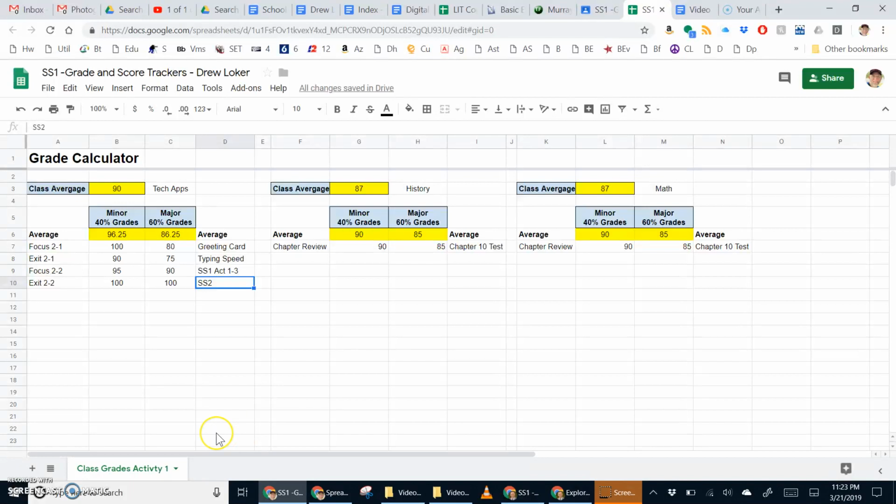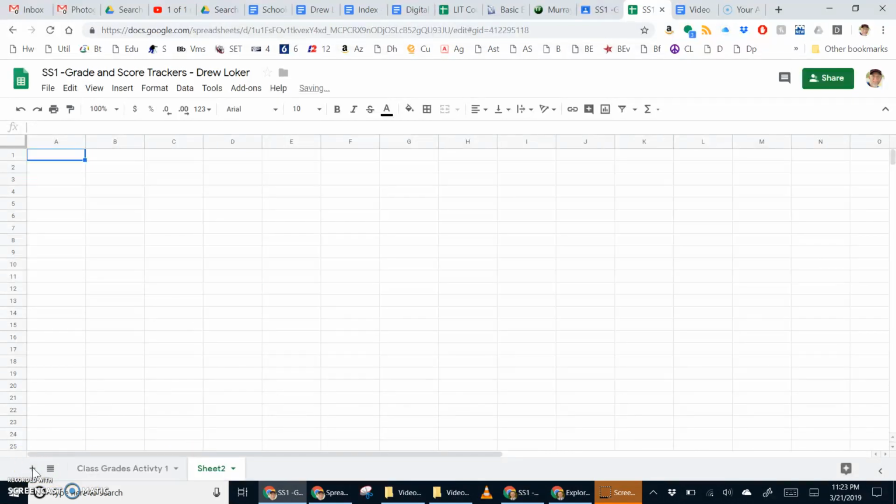Okay, so we're ready to move on into activity 2. And in this particular exercise, what we're going to do is create a new worksheet. We're going to click the plus sign, and that's going to give us a new sheet. And that is in the lower left corner. We're going to rename this sheet Semester Averages Activity 2.